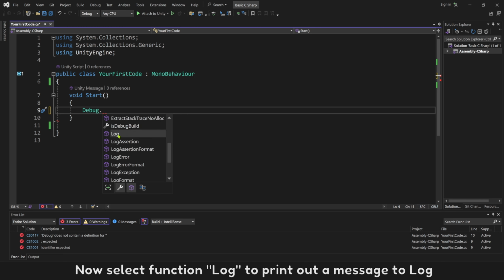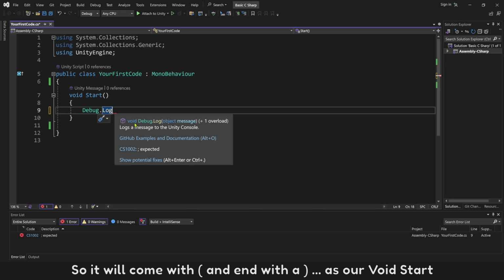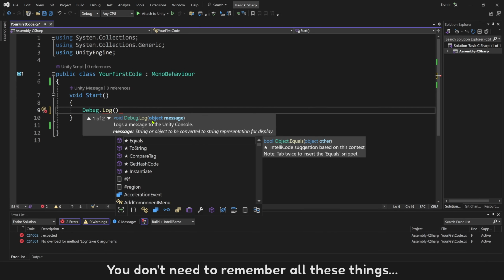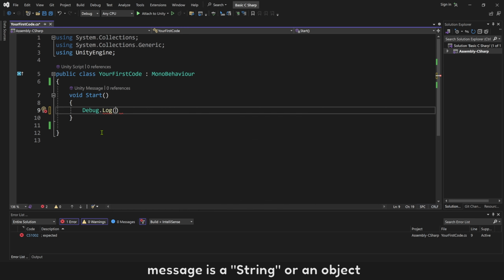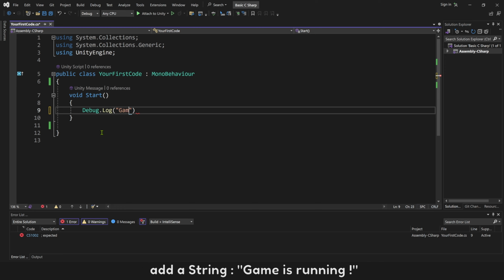Now select the function Log to print out a message to the debug log. As you see, the Log color is yellow. It means it is a void function, so it will come with these parentheses. You don't need to remember all these things. Just look at the instructions in Visual Studio. It will show you how to work with it. Input message is a string or an object. So let's add a string inside this Log. Add a string, game is running.